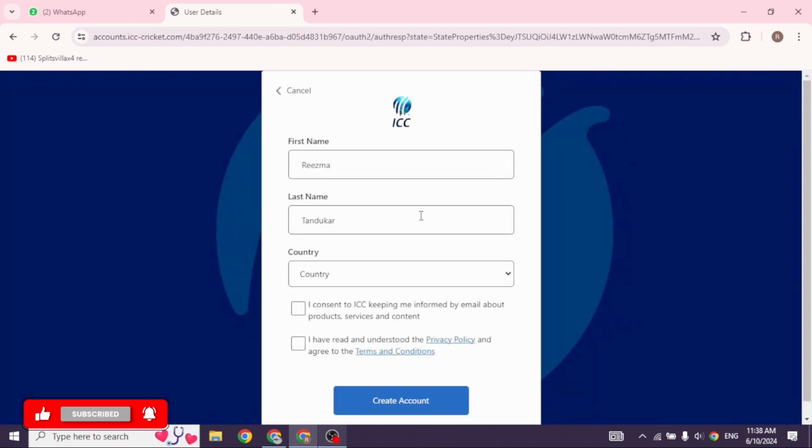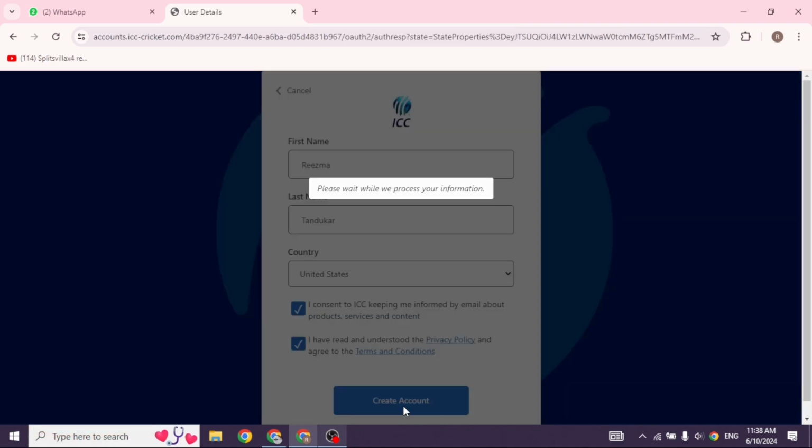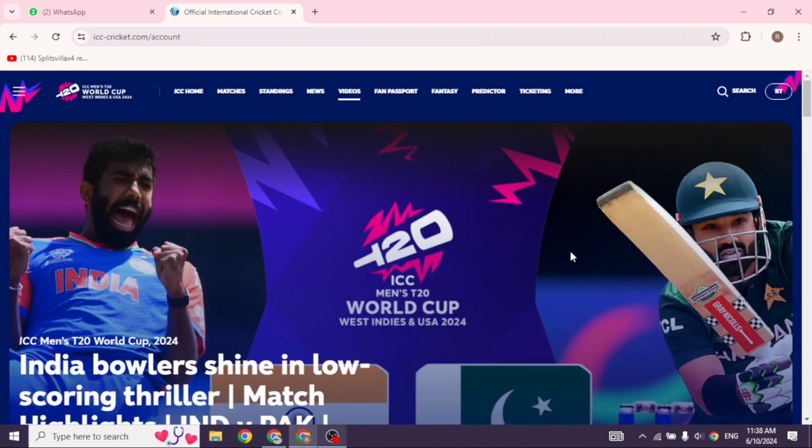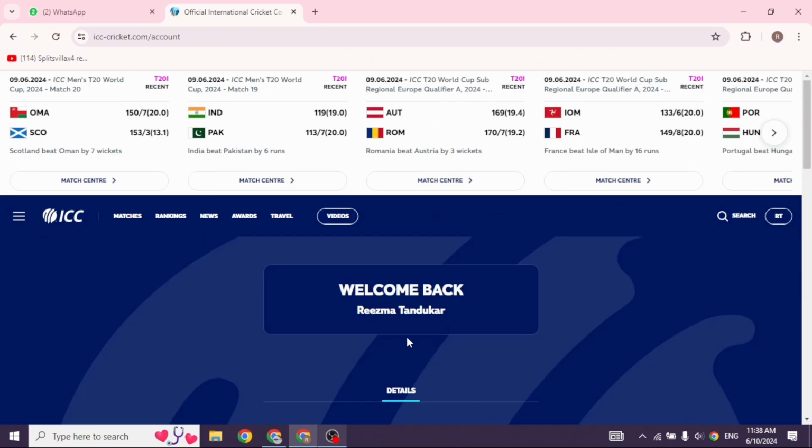Now you have to fill this. Type in your first name, last name, and then select your country. Then check in for these options, and then click on the option of Create Account. Once your account has been created, you will land to this kind of interface.